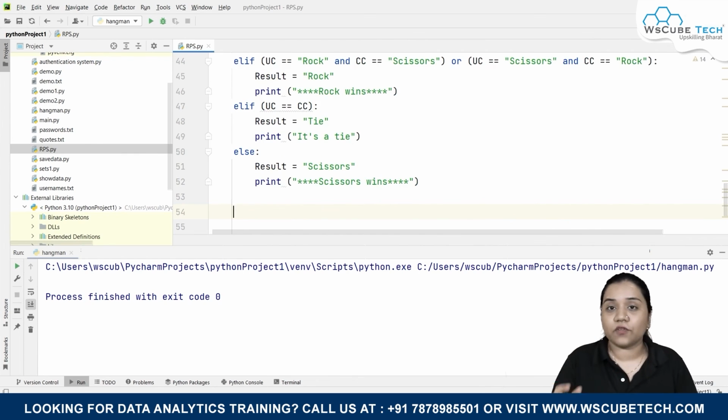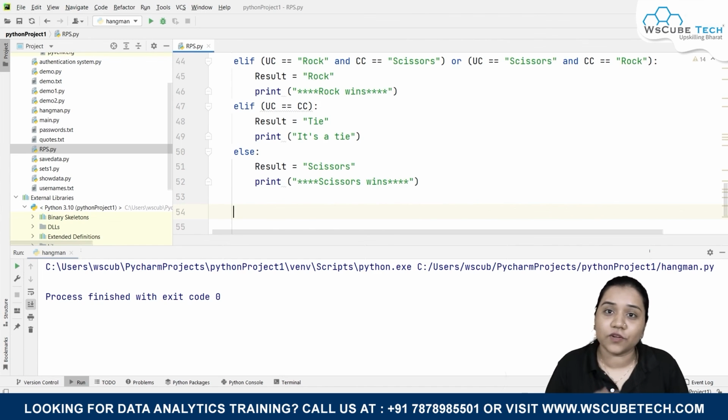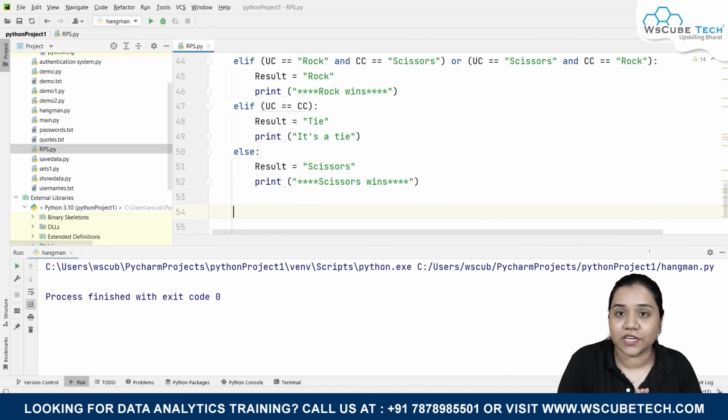Now we know when rock wins, when paper wins, when scissors wins, but we don't know who is winning, like the computer is winning or the user is winning. For that also we'll be adding one conditional statement over here.